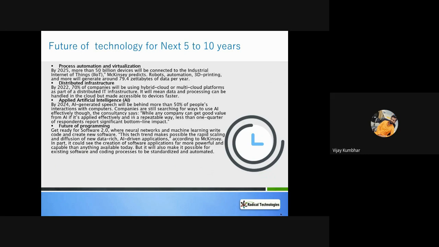Then the next point is applied artificial intelligence. By 2024, AI-generated speech will be behind more than 50% of people's interactions with computers. Companies are still searching for ways to use AI efficiently, according to consultancies. Any company can get good value from AI if it is applied effectively and in a repeatable way, yet less than one quarter of respondents report significant bottom line impact.